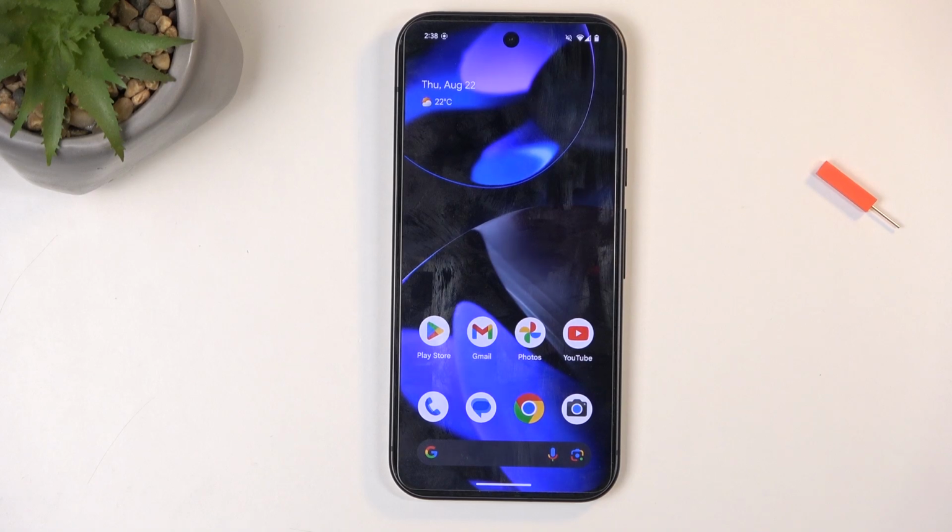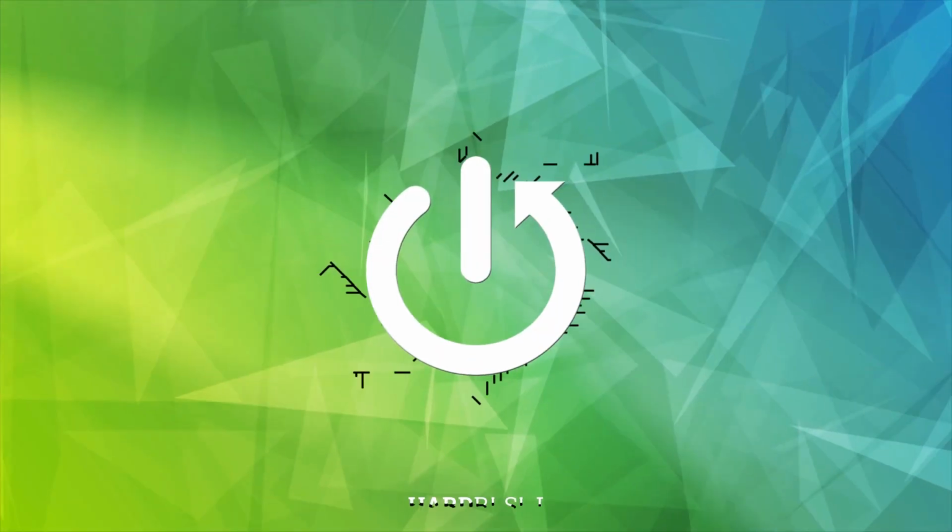Welcome. In front of me is a Google Pixel 9, and today I'll show you how you can enable and set up your Do Not Disturb mode.